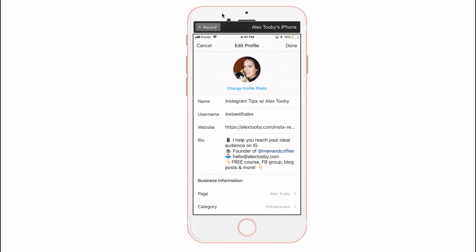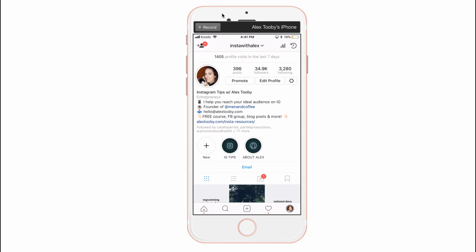Okay, so you can change that there, and then once you're done, you just press done, and now everyone can see your beautiful new bio and your amazing first impression on Instagram.